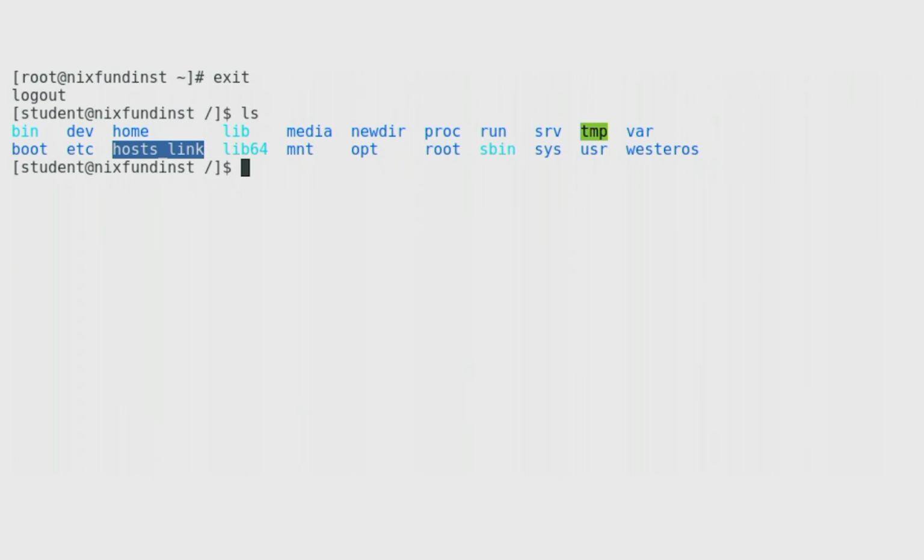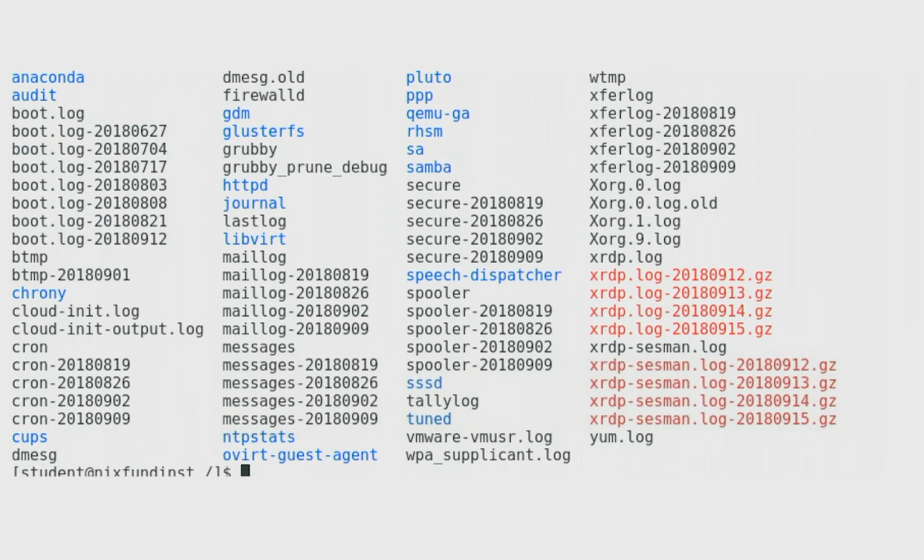And then we also have the /var directory. This is used for most variable data on the system, data that's kind of updating frequently, things like logs or mail spools. In particular, /var/log is going to store all sorts of logs for all different types of applications on the system.